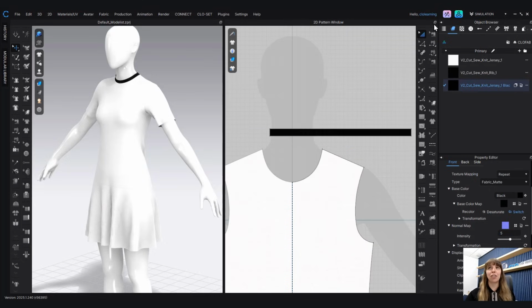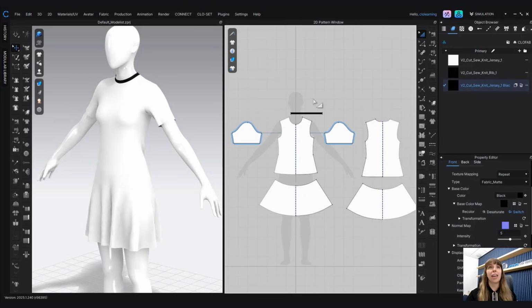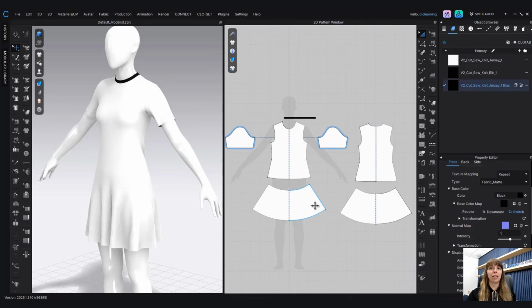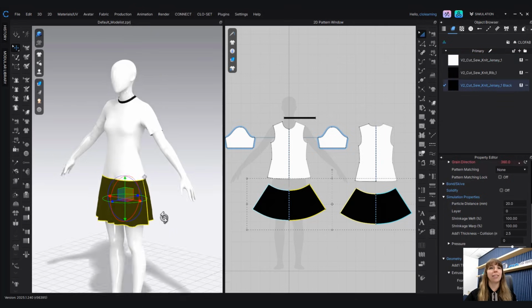Now, nothing has actually changed on my garment. I just have added in a new roll of black jersey. No actual changes to my garment yet. If I do want to make any changes to that, I need to assign that fabric to those pattern pieces. So again, with my transform pattern tool, selecting both the front and back pattern pieces while holding shift, I can now go back to my object browser and click that assign to selected patterns.